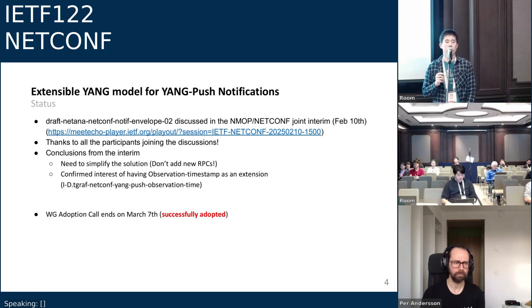So for this draft, we have had a joint interim meeting between NMOP and NETCONF on February 10th, which had a lot of participants joining the discussions and discussing whether the proposals at the time were the right ones. And the conclusion from that interim was that we should simplify the solution. Otherwise, it's a struggle for the operator to operate this solution, but also a lot of corner cases for the vendors. I will explain later which choices we made, but we also confirmed that there is interest in having the observation timestamp as an extension to this header. We had a working group adoption call that ended on March 7th, and now it's successfully adopted.